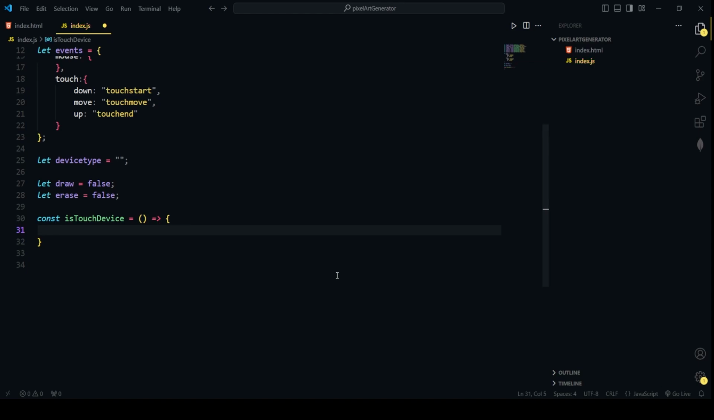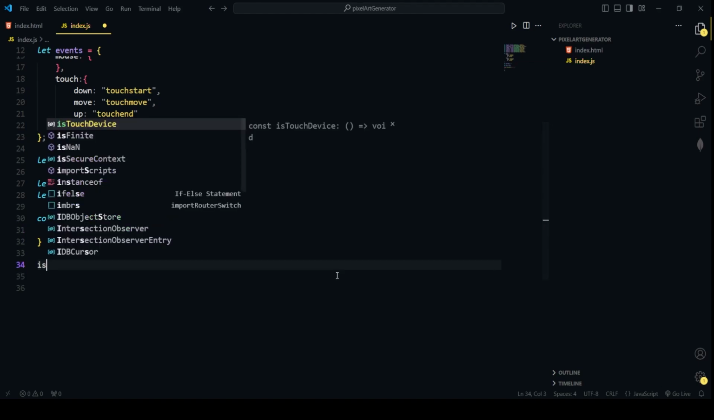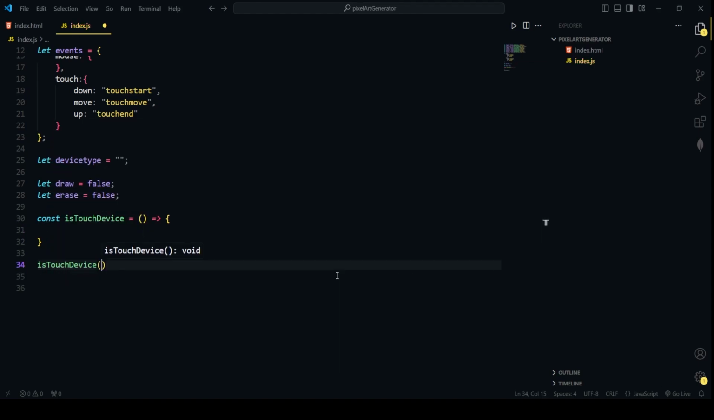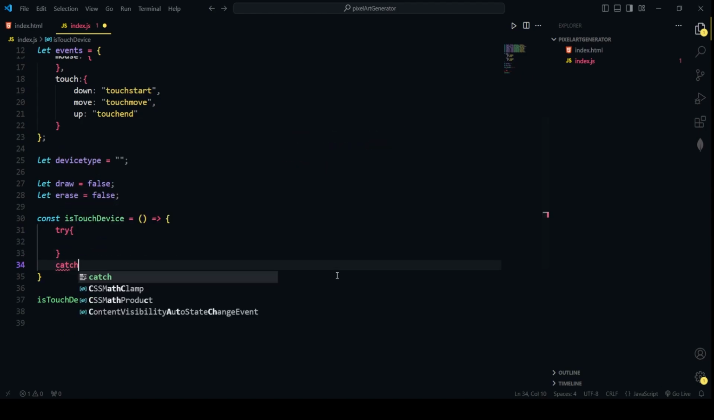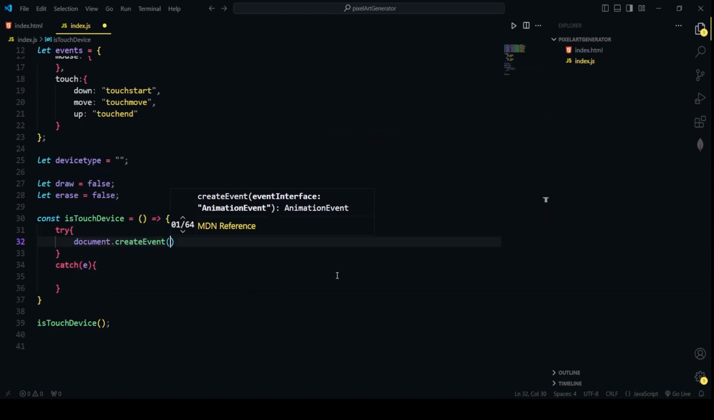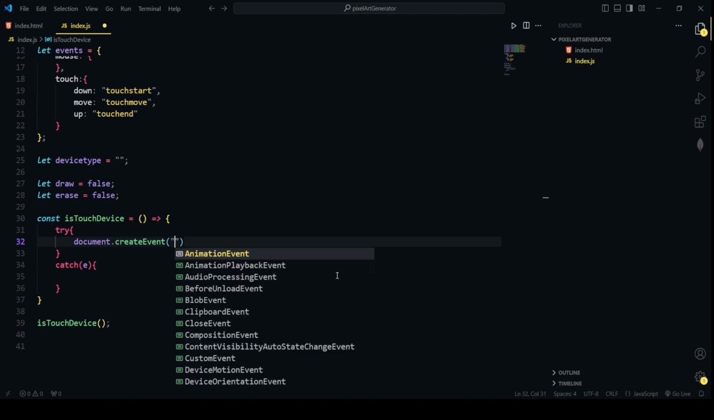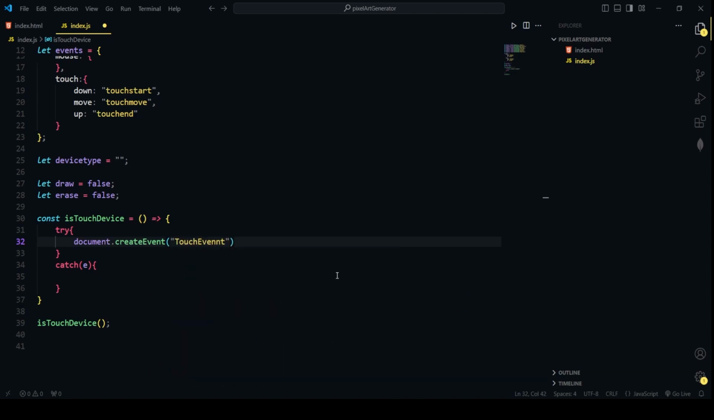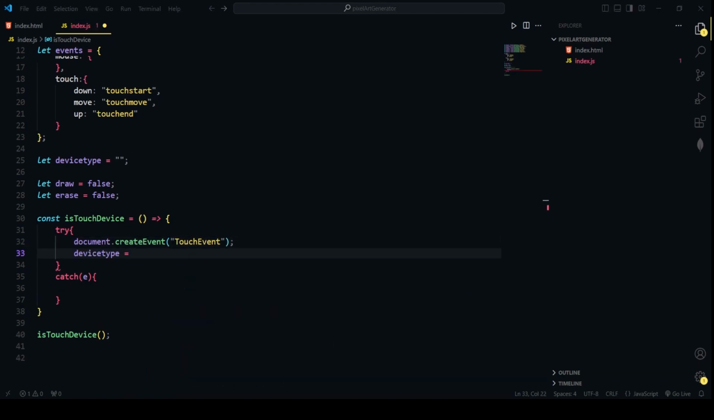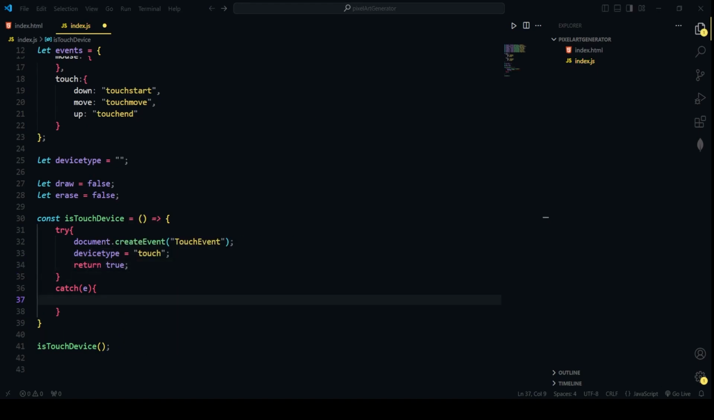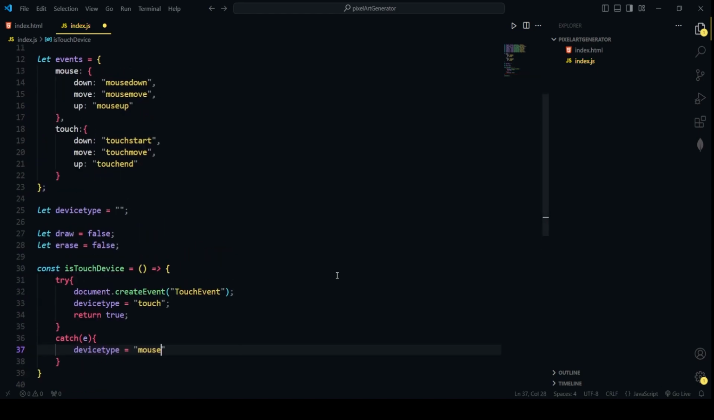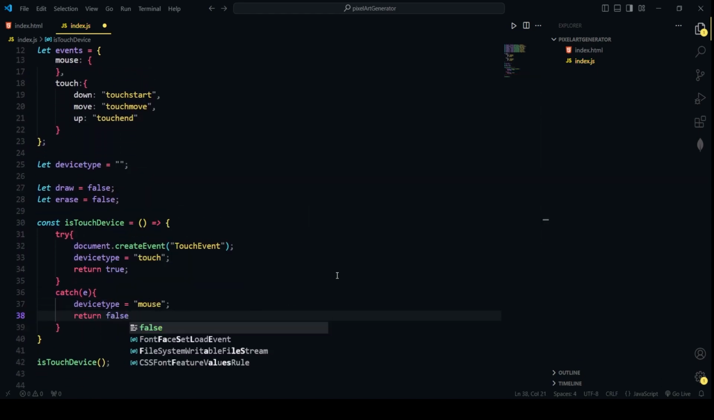isTouchDevice is a function, and we will call isTouchDevice just below it. So we will use a try and catch block. Inside try, we will say document.createEvent touch event, and we will set device type equal to touch, and we will return true. If not that, then we will go to catch and set device type to mouse, and from here we will return false.